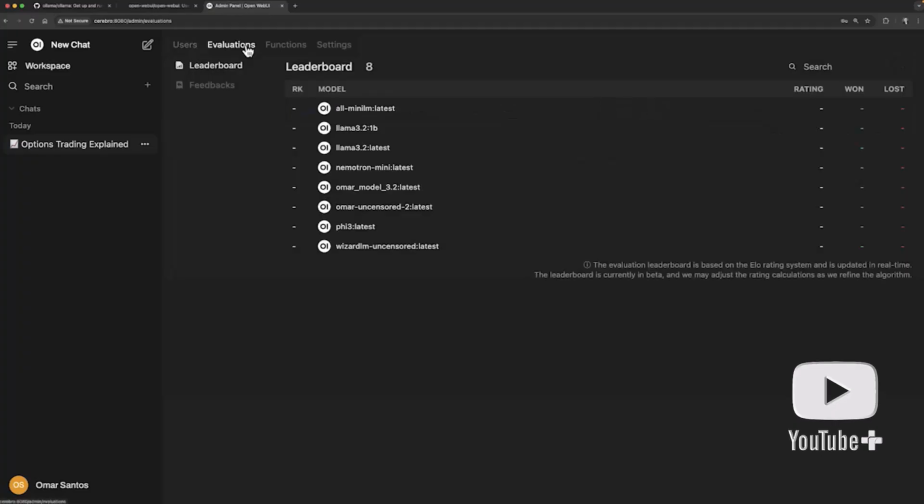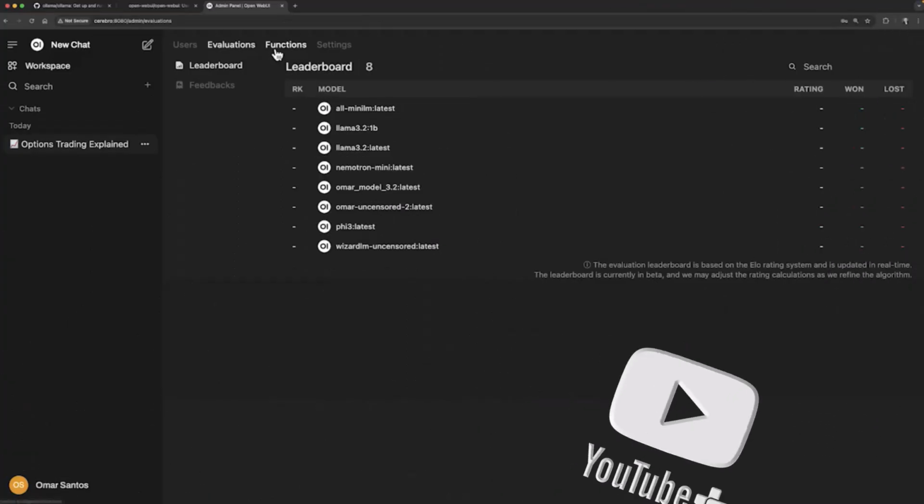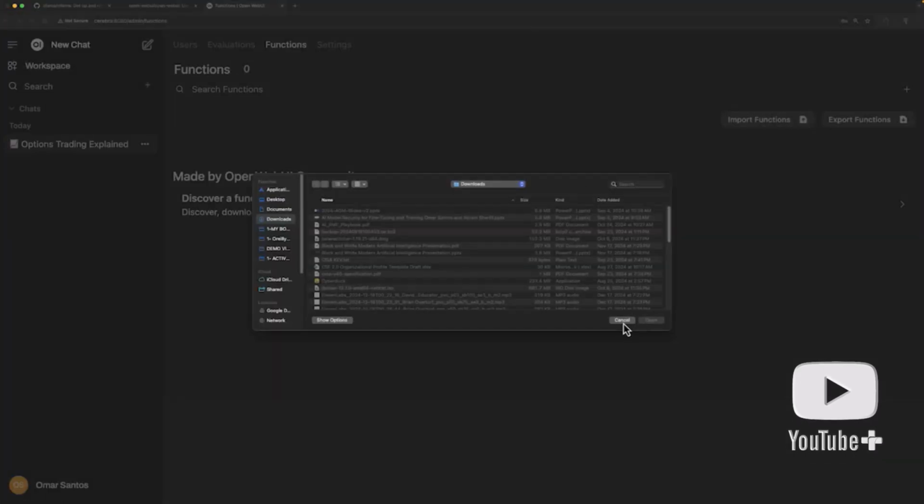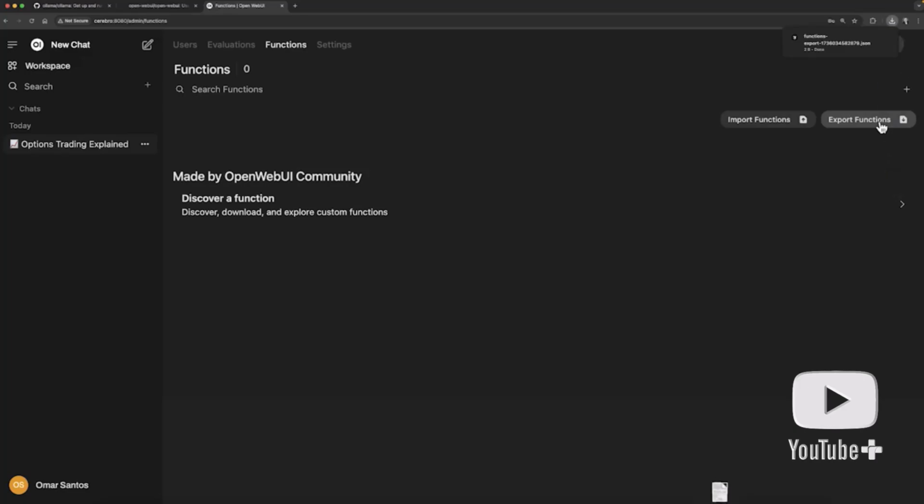There are many different features on how you can do evaluations. It's basically a leaderboard based on the models that you have installed in Ollama, right? So these are all the models that I have currently installed within my system. You can also do function calling. You can import functions from a file, or you can export, of course, a function from there.